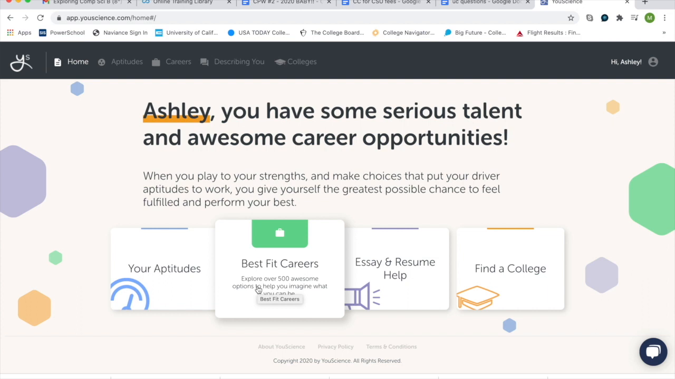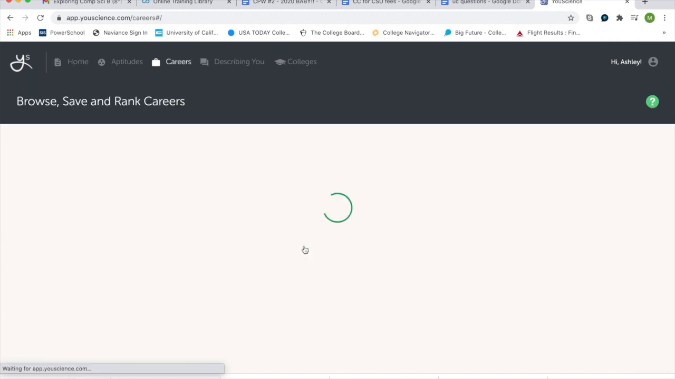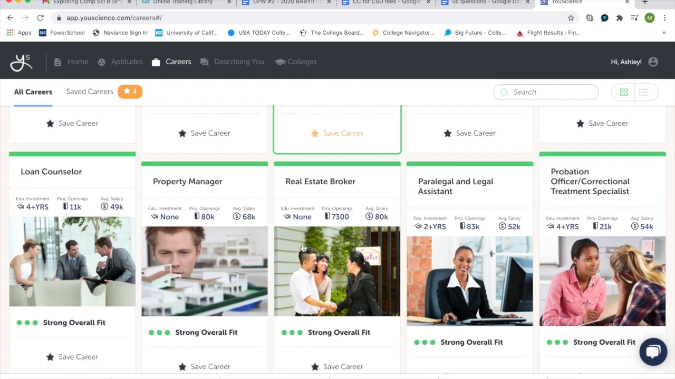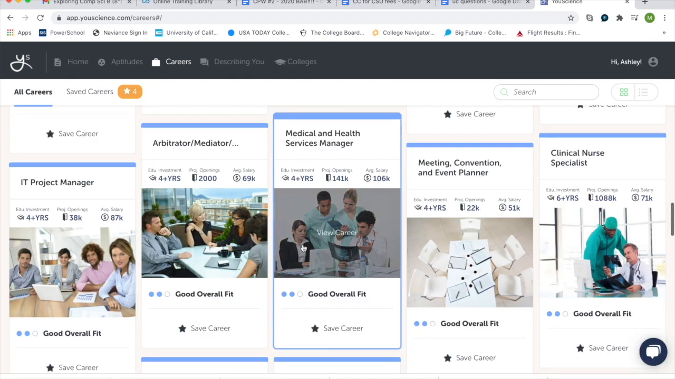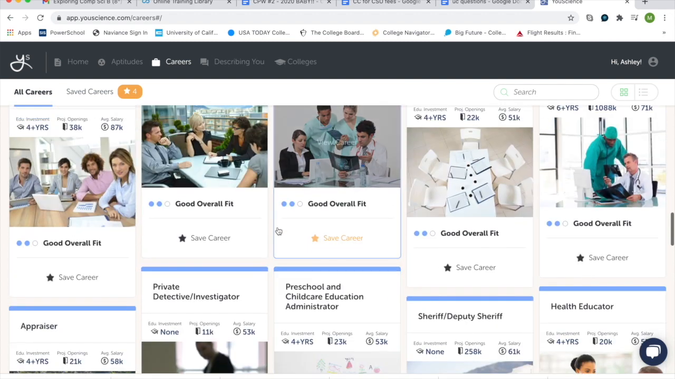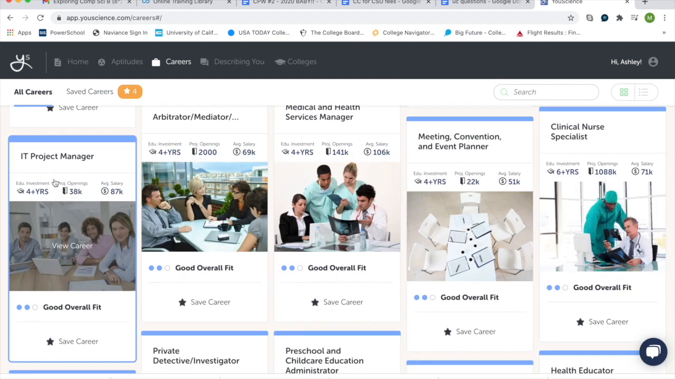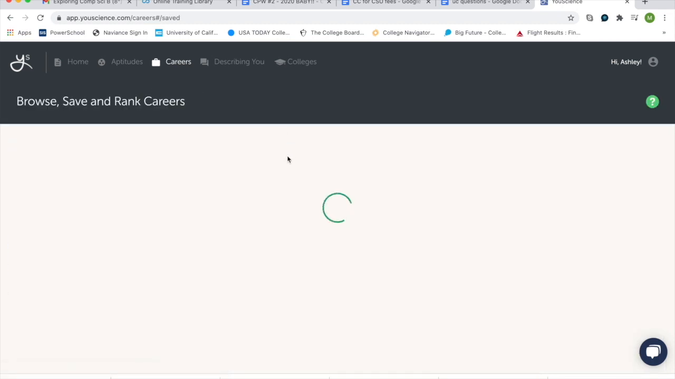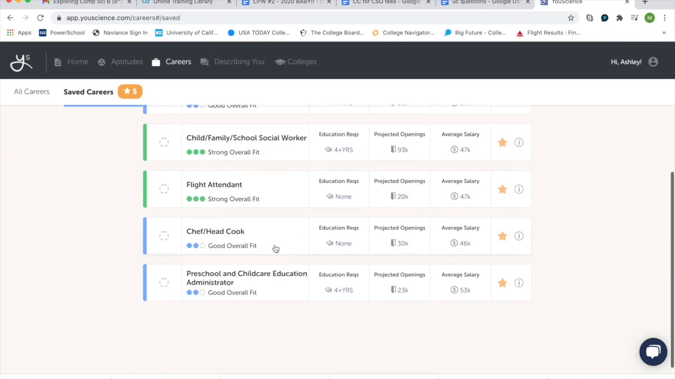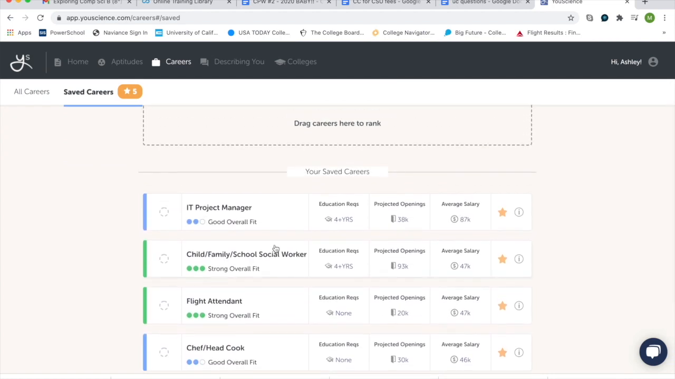Okay, so let's say if you want to check out best fit careers, select that. You could just be looking at all these different careers that you might be interested in. Some you may not be interested in. It may say that you might be interested in becoming a project manager, so then you can save that career. And then when you want to come back to it a few months later or a few weeks later, you can just look at some different careers that might be a best fit for you.